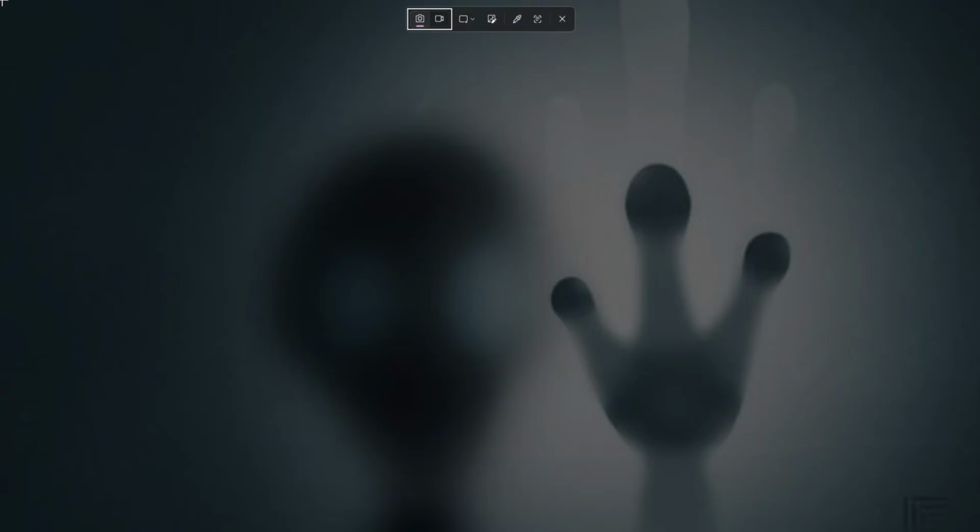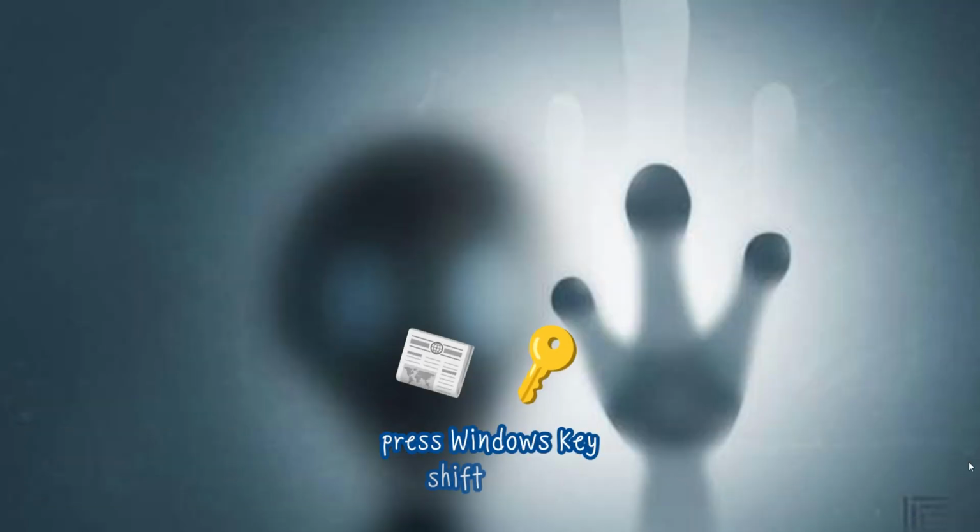Third one, with keyboard shortcut. Press Windows key, Shift and S, then select the area. Then you can take a screenshot.